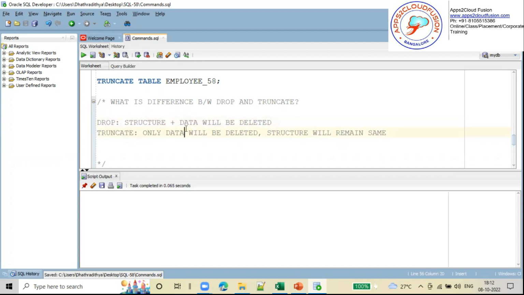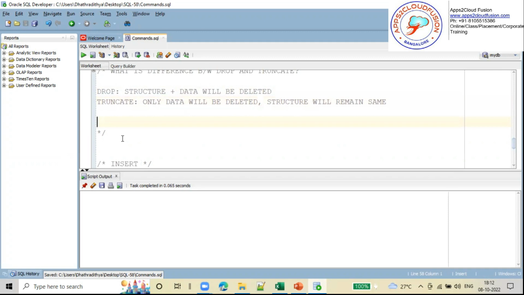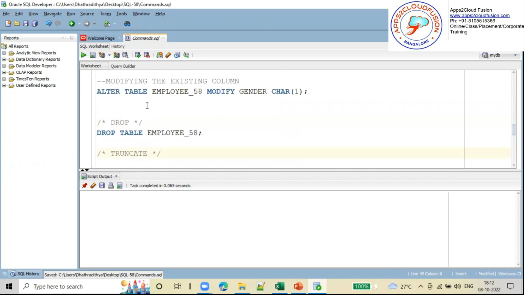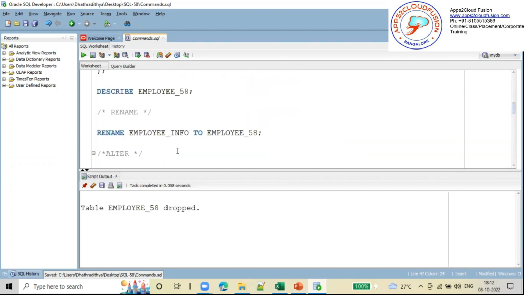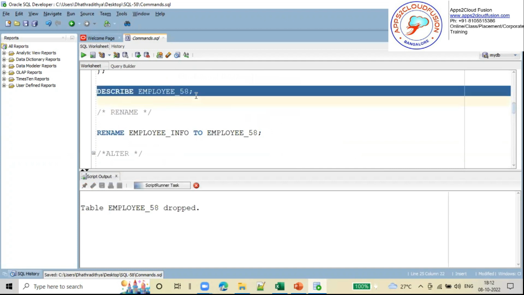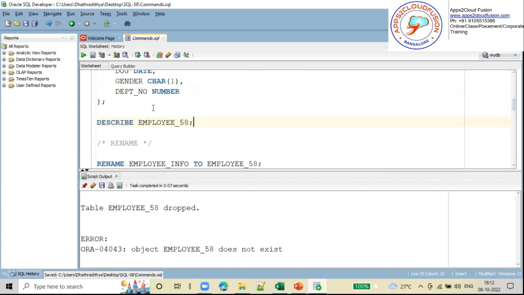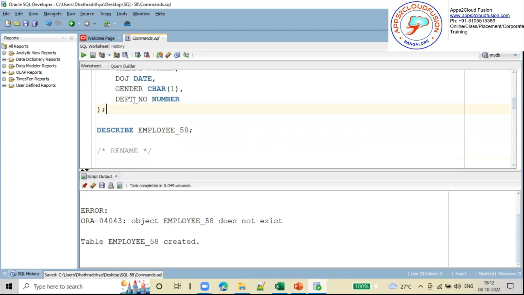Okay, so now we understood, right? What is the difference between drop and truncate? Now we have seen practically that when you do the drop command, everything is deleted. Now let's see again. Drop table employee. If you try to describe the table, see, it does not exist. So let me create the table again. Control enter. Now clear the output.